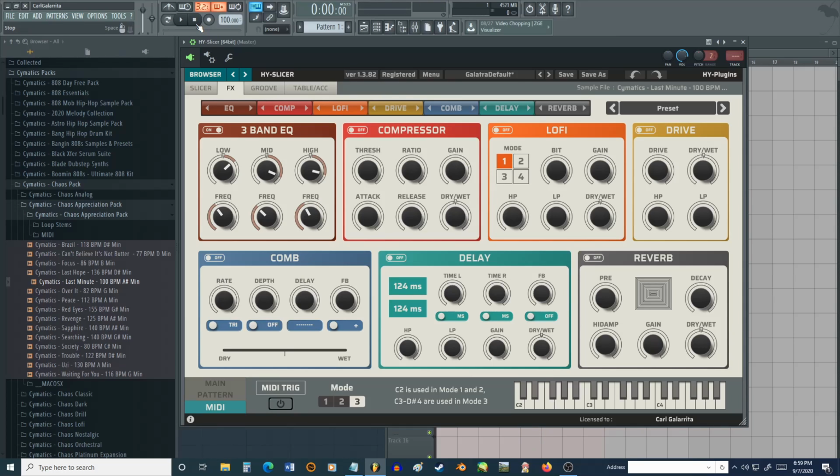So that's pretty much your basic standard for arranging the EQs with this high slicer program. Okay, so next we move on to the compressor.